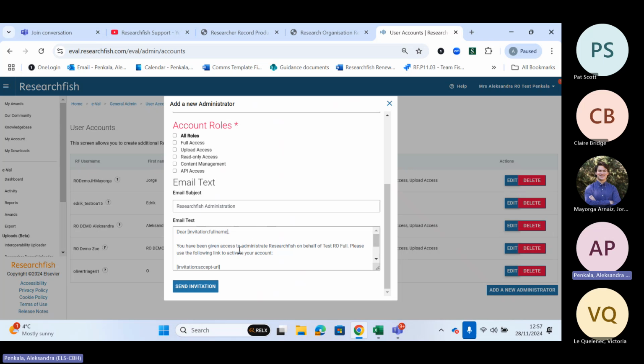So dear administrator name, you have been given access to administrate Researchfish on behalf of the name of your organization, and please follow the link to activate your account. Feel free to edit this template, but please do not remove the information in the brackets, because the future administrator will not be able to create a Researchfish admin account.